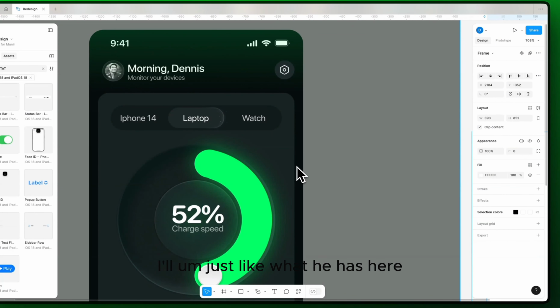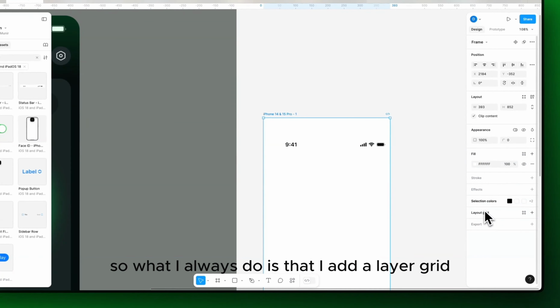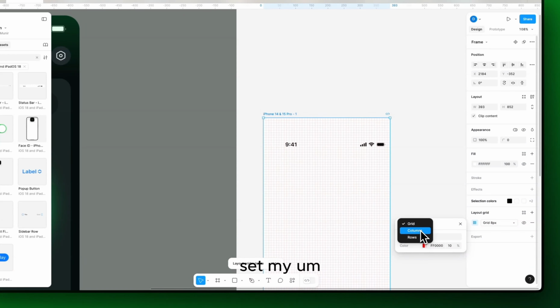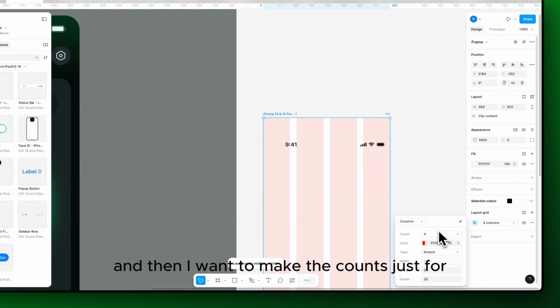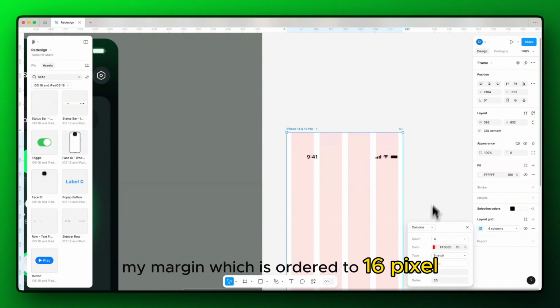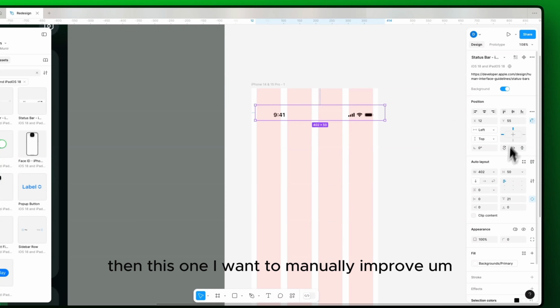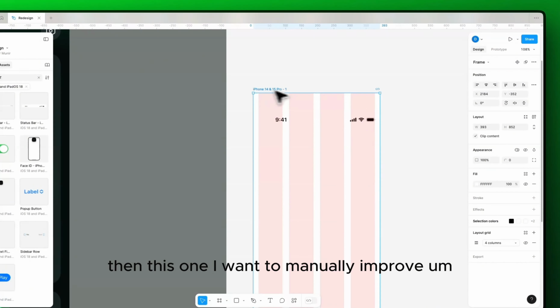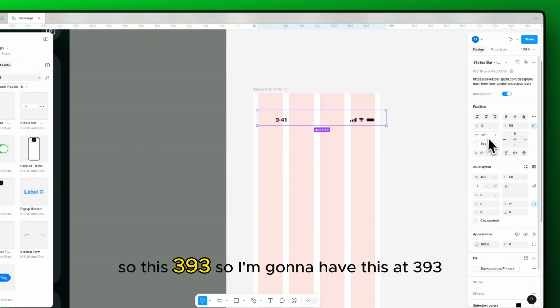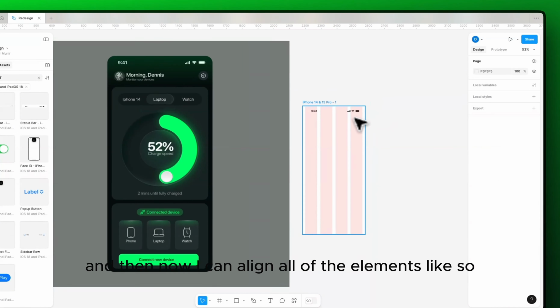So what I'm going to do instead is just adjust the width. Just like what he has here, I can see that this is like 16 pixel padding. So what I always do is add a layout grid, set my grid to columns, and make the count just 4. Then I'm going to increase my margin to 16 pixels, and leave my gutter as is and adjust as I design. Then I want to manually input the size of what I'm working with. So this 393, I'm going to have this at 393, and now I can align all of the elements like so.